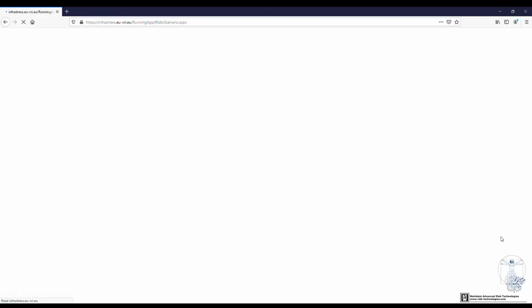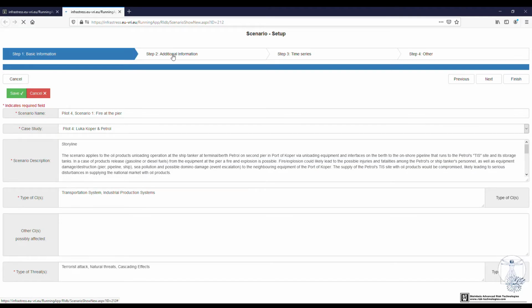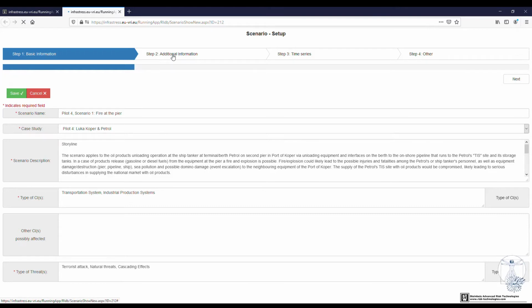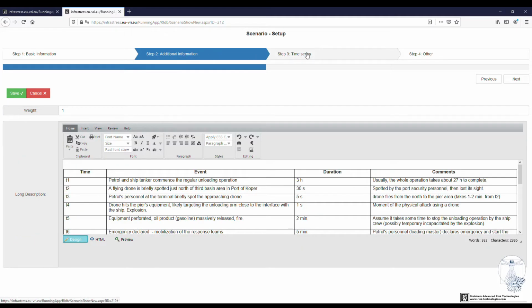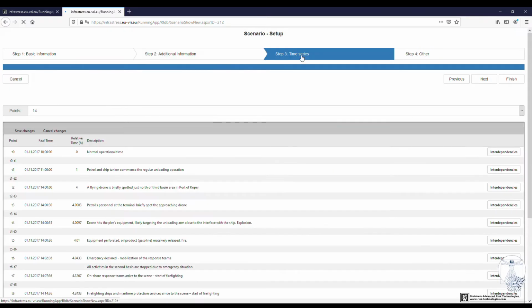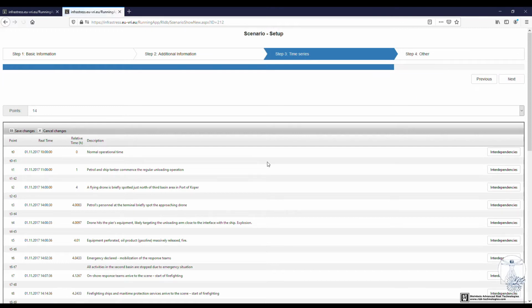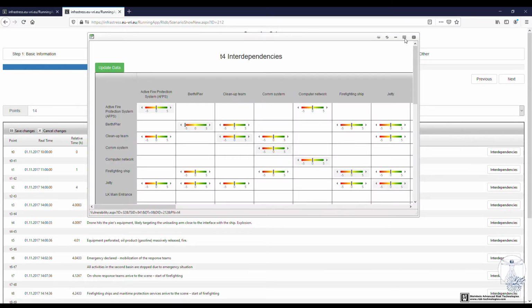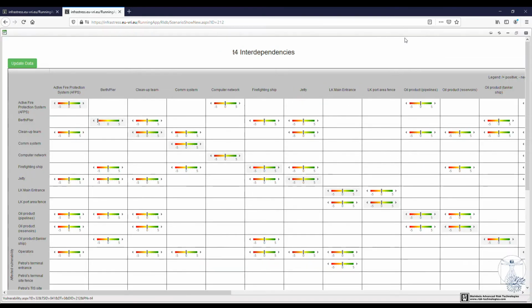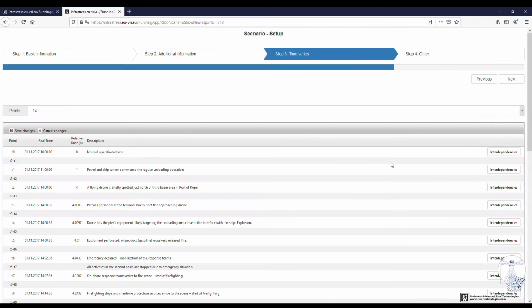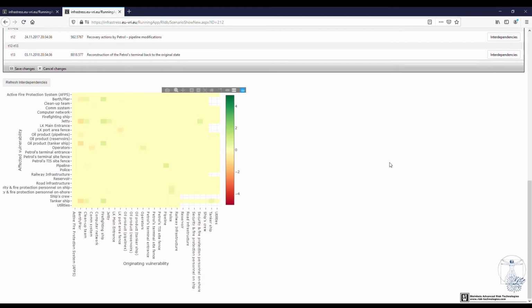The scenario form contains description and related information about the scenario, including name, the corresponding scenario, affected infrastructures, threat types, long description and the time series. Under time series, users can set up cascading effects, which allows intuitive visualization of interdependencies of the vulnerability objects designed in the case study. In the vulnerability matrix, the vulnerabilities are analyzed at each point of the time series for dependencies amongst themselves in order to assess the likelihood, impact and direction of cascading effects within the infrastructure. The dependencies defined are shown in the heat map.